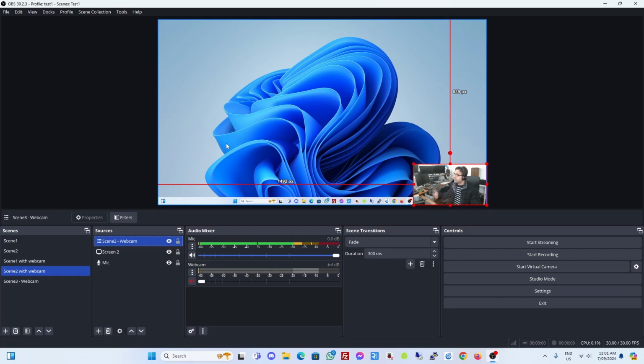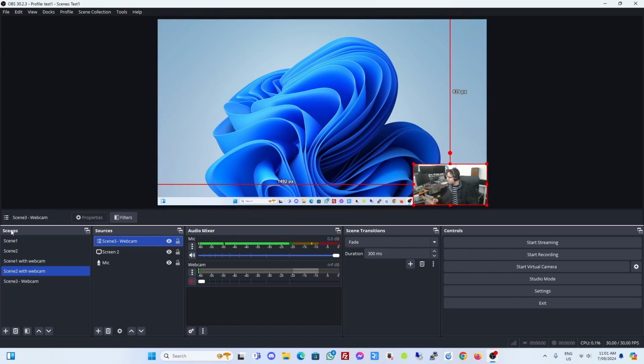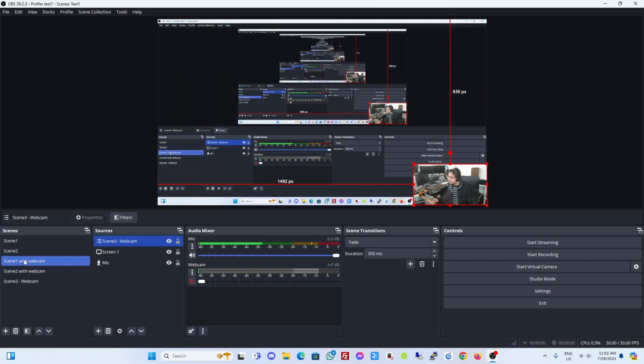Now let's actually make this webcam circular, because that's quite interesting. You see these YouTube videos with this circular vision. So how did they actually get that effect? Let's go ahead and do that. So I'm going to go back to scene 1 with webcam.